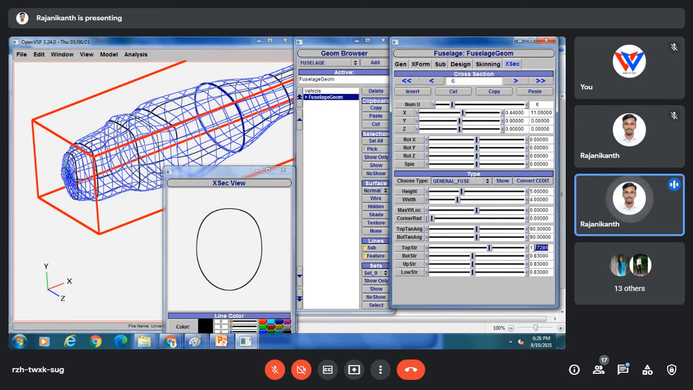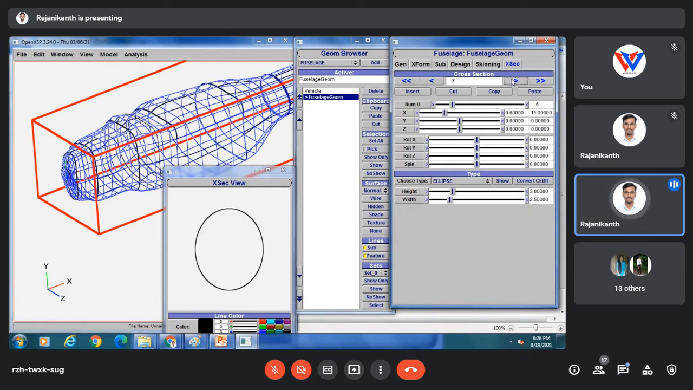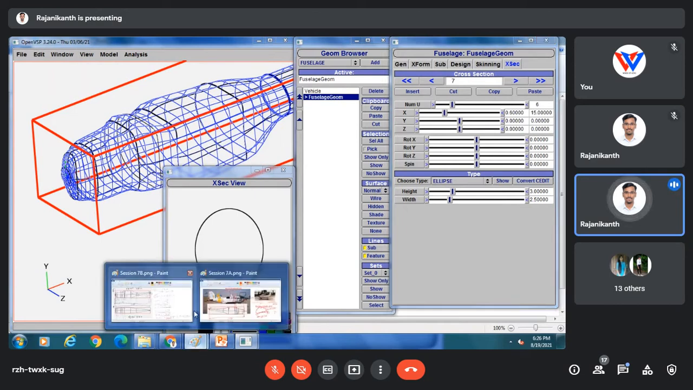We'll go with 1.7 or 1.75. We'll go with 1.75 feet. And the bottom structure, let it be 0.83. Upper structure, here how much we have given, 2, no? So here also we'll give 2 feet. Enter. Lower structure, let it be 0.83. Now we will jump to the next cross section, that is the seventh cross section.